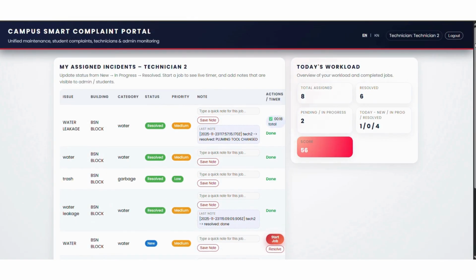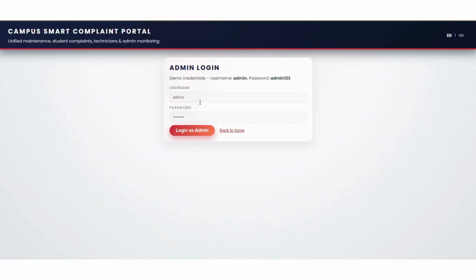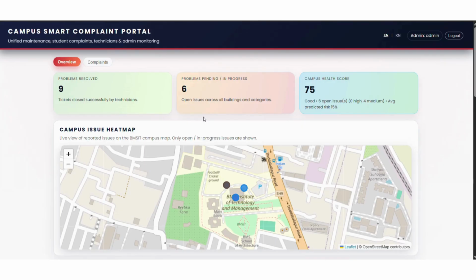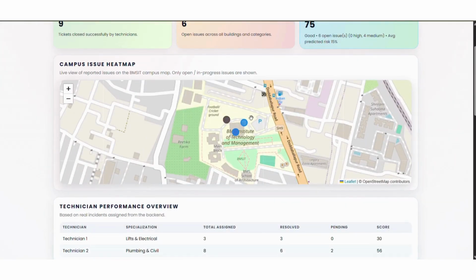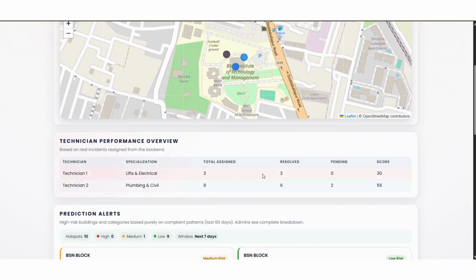Moving on from technician 1 and 2, let's go to the admin portal here. Admin. The password is admin123. Here in the admin portal, as usual, they're able to see how many problems are resolved, how many problems are pending, and the campus health score. Here is the map of BMSIT. We have called an API where we can see what all issues are right now occurring in that particular building. So that's how this map works. It's just for the easier view.